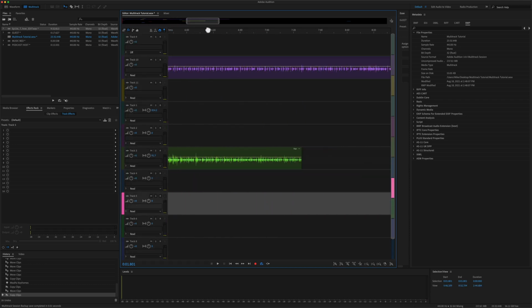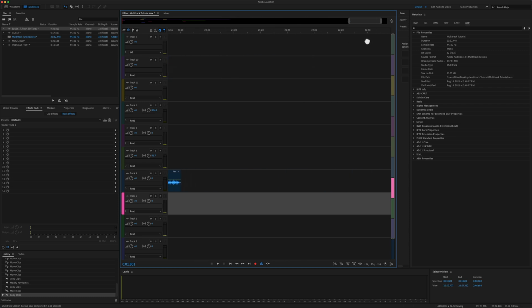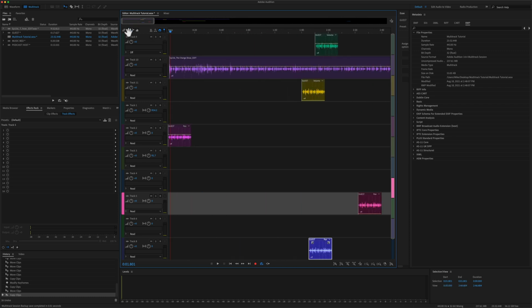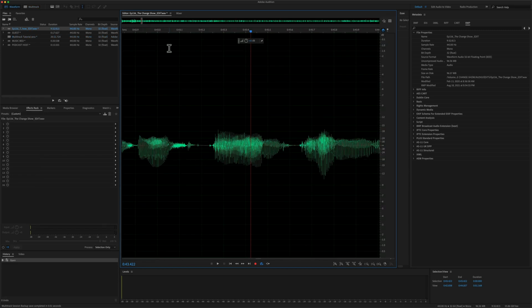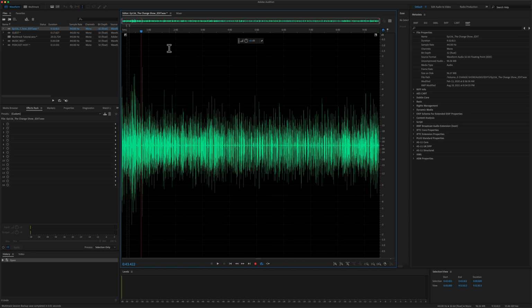You might be working in the multi-track and have a bunch of clips all over the place. Zoom out full will reset the view so you can see all of the clips in the multi-track. It also works if you're in the waveform view and you're zoomed way in or zoomed way out and you just want to reset so you can see the entire clip in the waveform. You can do the exact same thing.